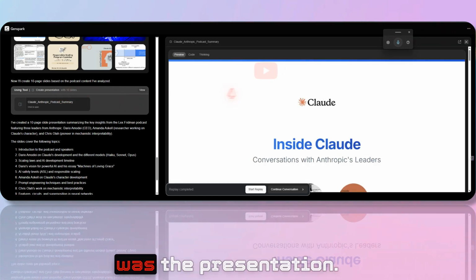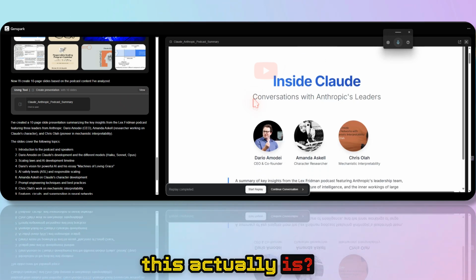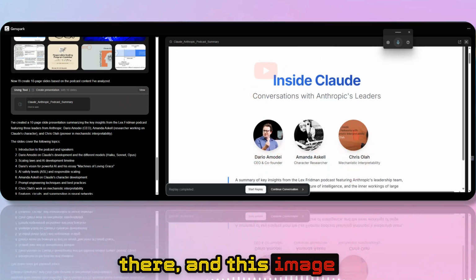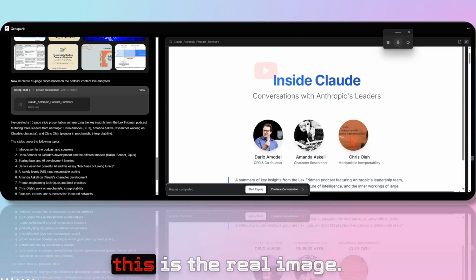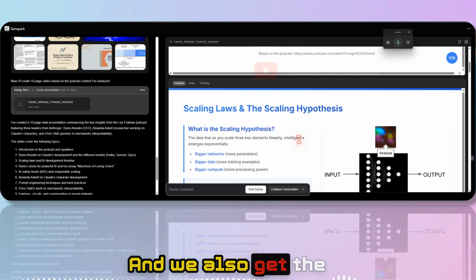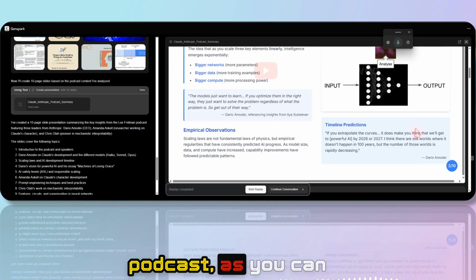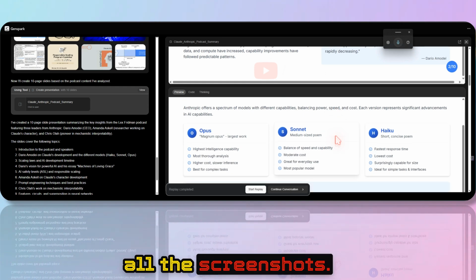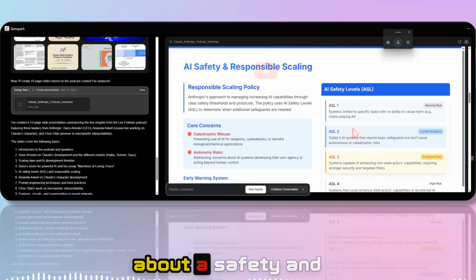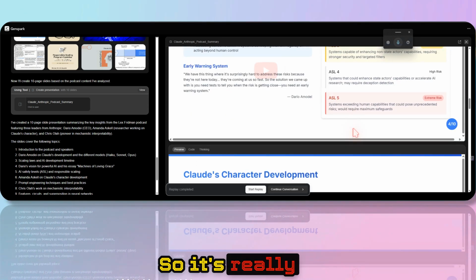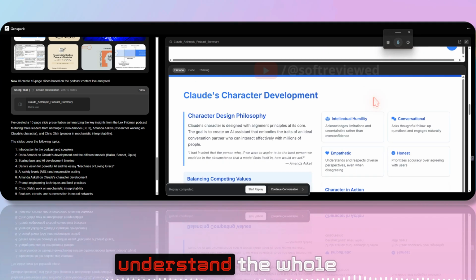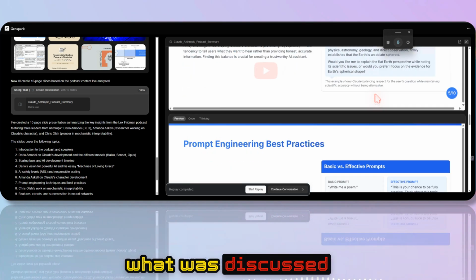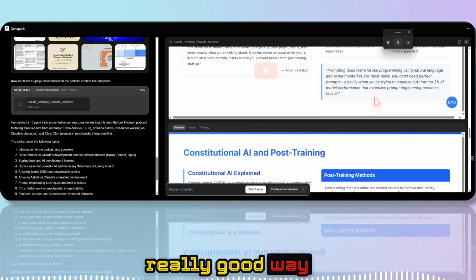And the final output was this presentation. See how good this actually is. The Dario Amodei image is there, Amanda's image is there, and this image is not really in the center, but it's still the real image. We also get the summary and key insights from the podcast, very detailed with proper images and screenshots. They also talk about AI safety and responsible scaling. It's really digestible, and we can quickly understand the whole 5-hour video without actually going through it, what was discussed and everything. So it's a really good way of using this tool.